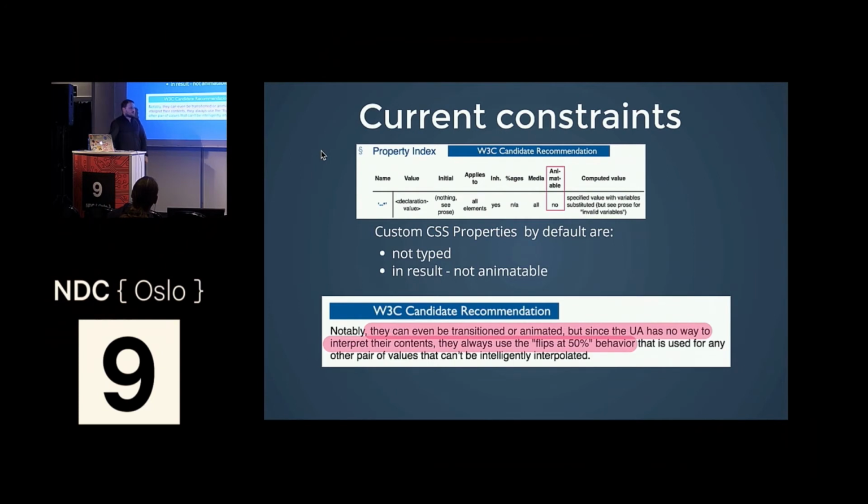Okay, we already know that all this was implemented in 1 year. Because of such fast implementation, of course, there were some constraints. Let's take a look into the specifications. Animatable, no. Custom CSS properties by default are not typed, which means when the browser sees a custom CSS property, it goes to the declaration, reads it, and puts it at the same place. It doesn't care what type it is or anything, just read, use. And as a result, they are not animatable.